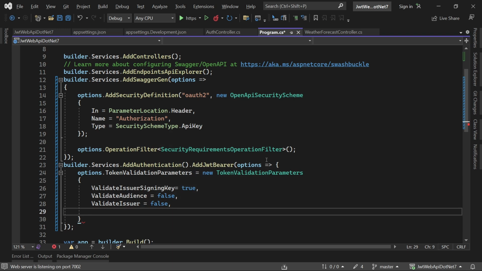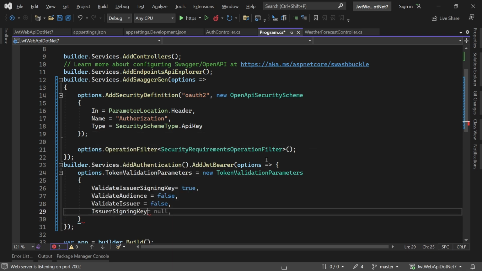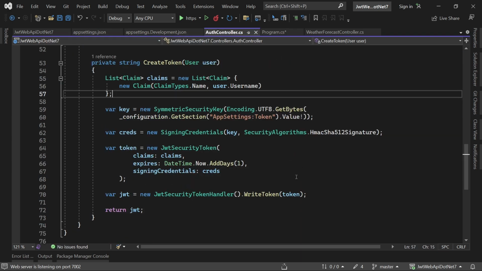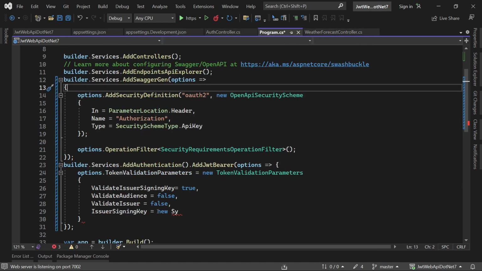And now our signing key is a new symmetric, wait, can I just copy this actually? A new, yep, that's the one. So back to the program CS.